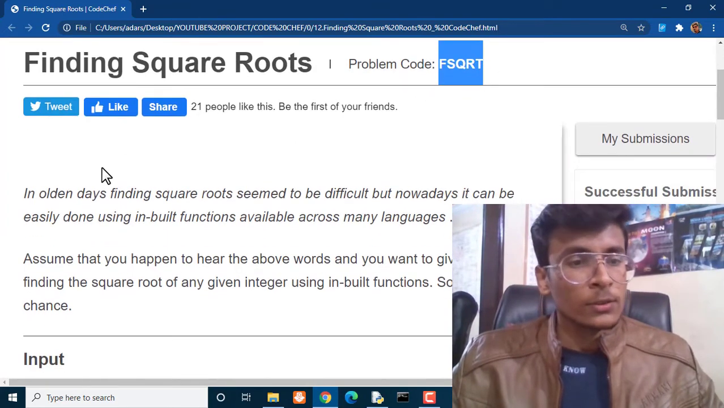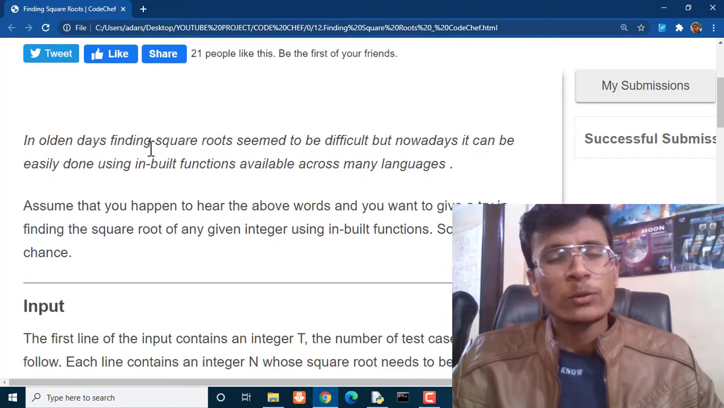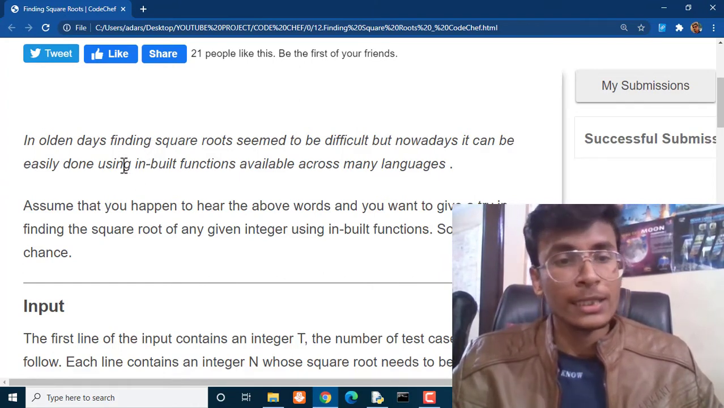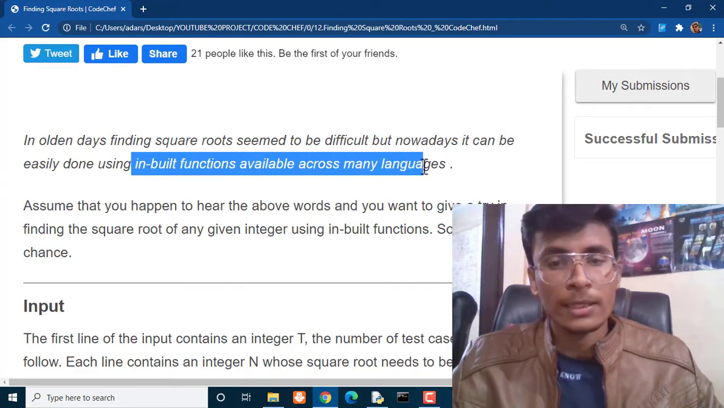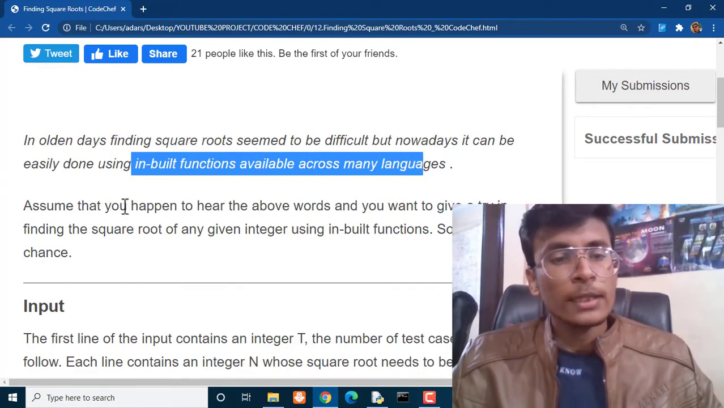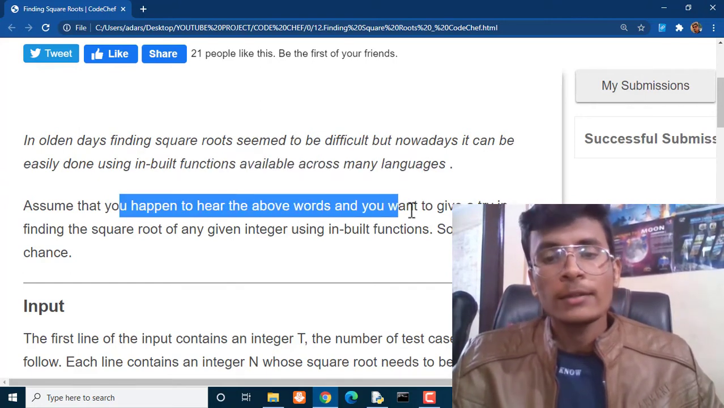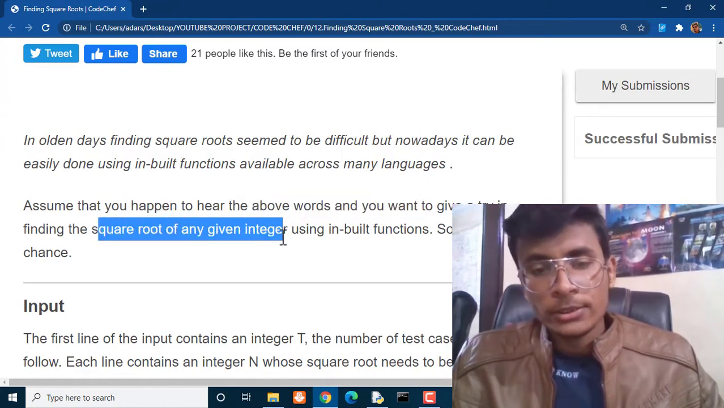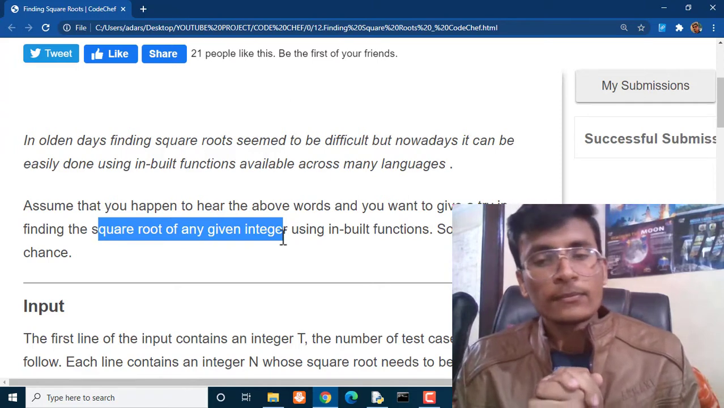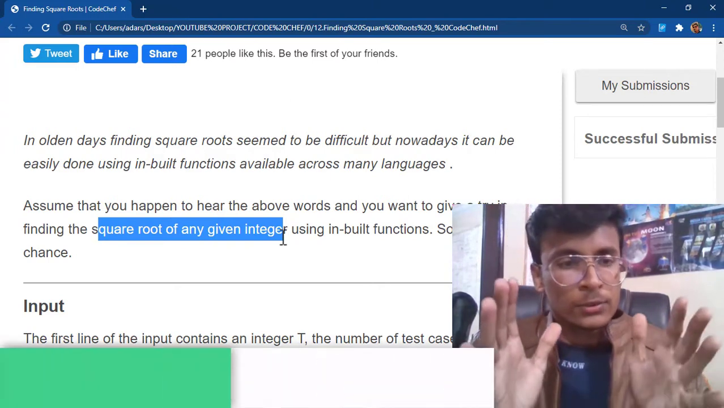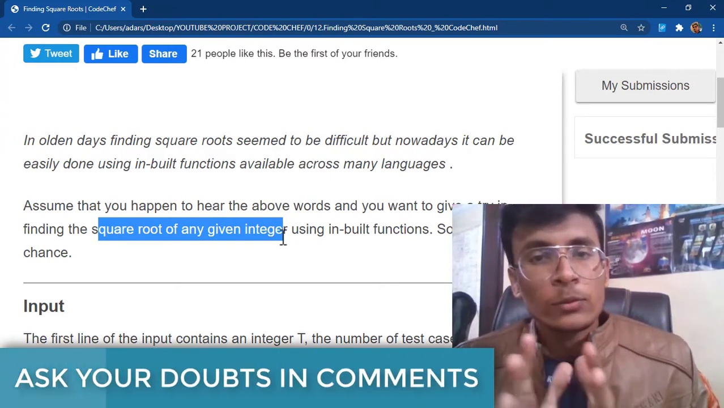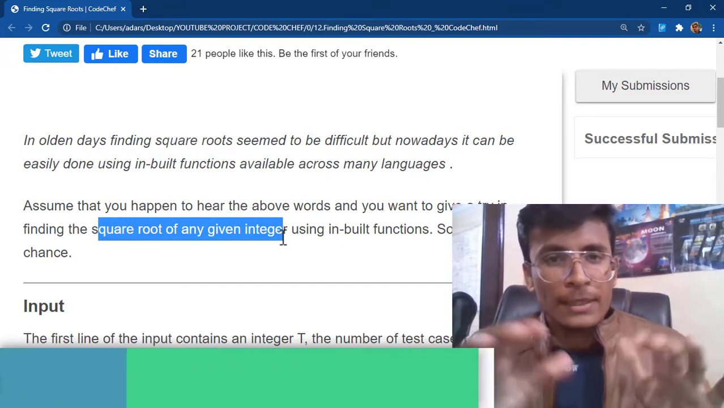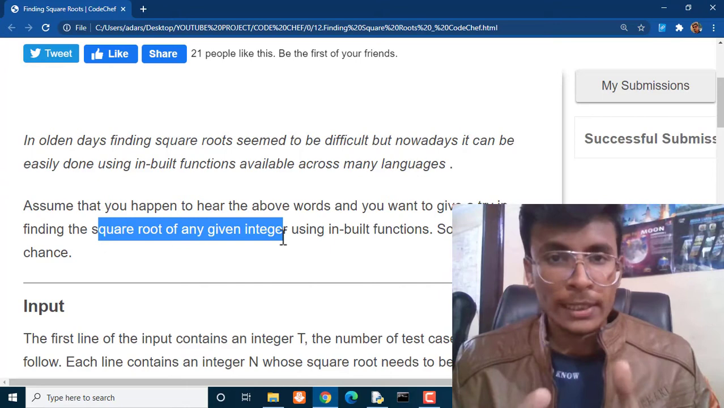So what this question is all about: in olden days finding square roots seemed to be difficult, but nowadays it can be easily done using inbuilt functions available across many languages. Assume that you happen to hear the above words and you want to give it a try and find out the square root of any given integer using inbuilt functions. So here's the chance. This question is all about finding the square root of a particular number. We don't have to apply the basic mathematical formula to calculate it.